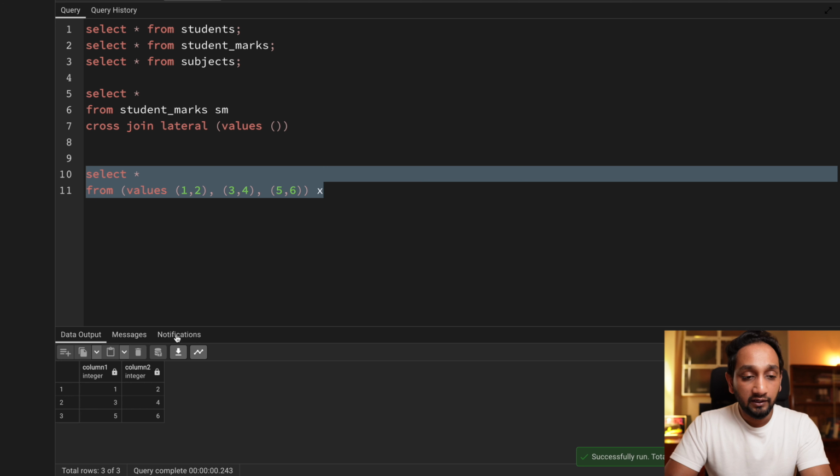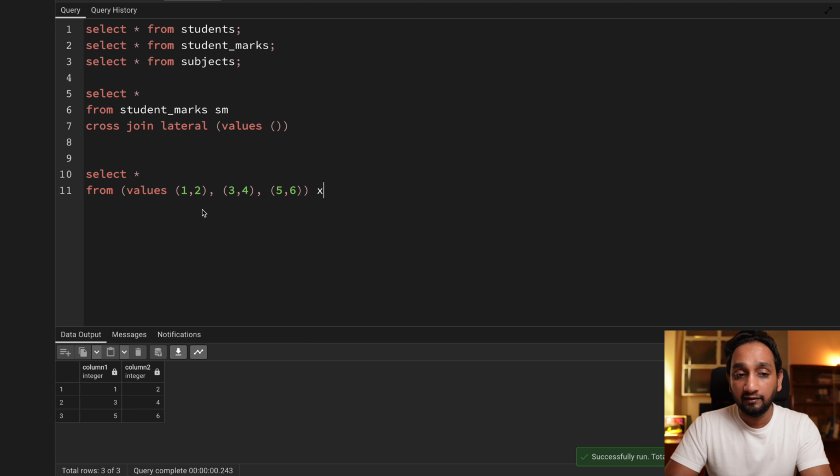And if I run it, now you can see what it has done is this VALUES keyword, whatever you provided here, each of these values is represented as one row, right? So this is one row, this is second row, third row, and so on, right? So this is the concept that I'll try to use here.